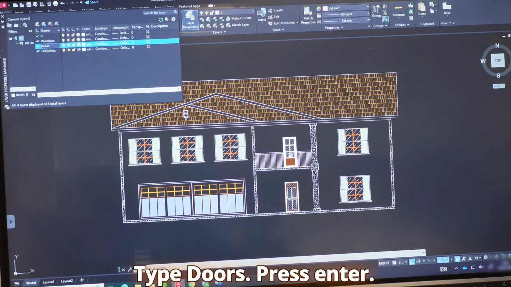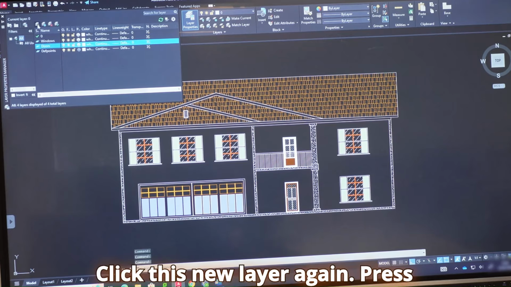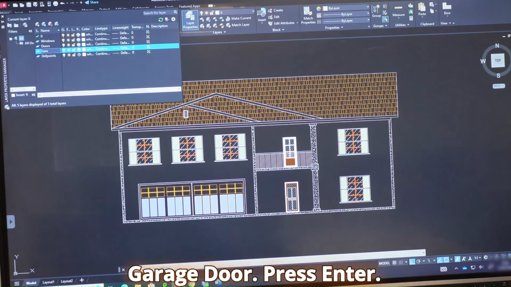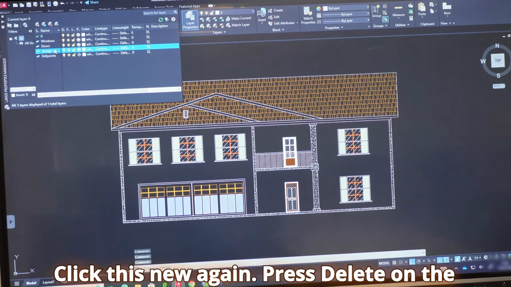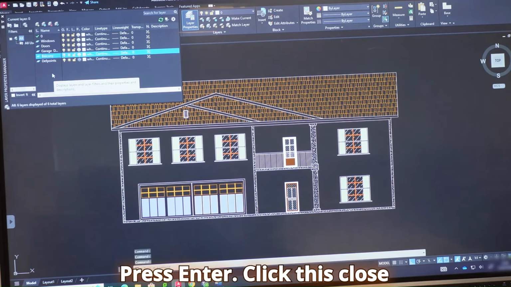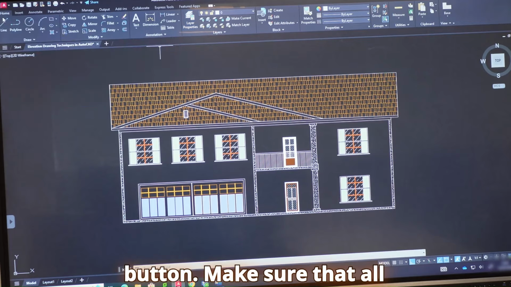Type doors. Press enter. Click this new layer again. Press delete on the keyboard. Type garage door. Press enter. Click this new again. Press delete on the keyboard. Type balcony. Press enter. Click this close button.